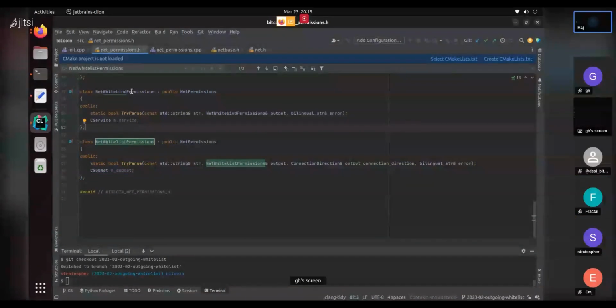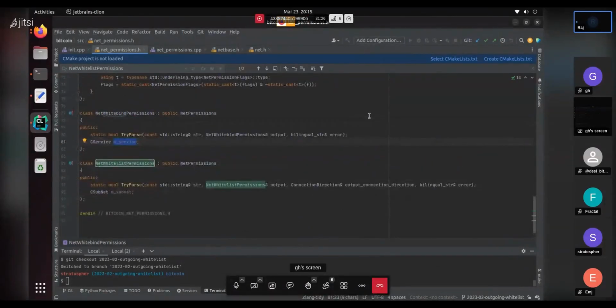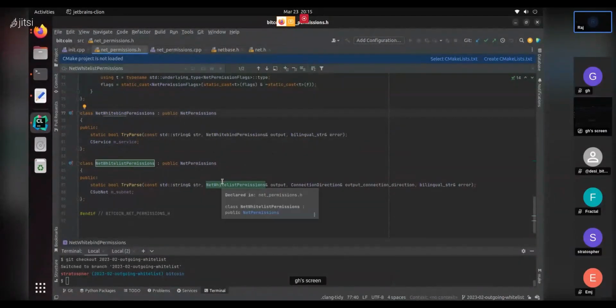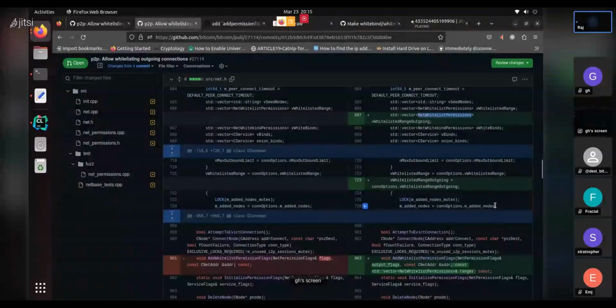So we have a vector of that. One of them is called vector whitelisted, and another, newly added, is called vector whitelisted outgoing. One of my questions while looking at the code was whether it makes sense to make the vector whitelisted range into vector whitelisted incoming, because we already have an outgoing. That would be clearer when we are reading the code. Could be a review comment.